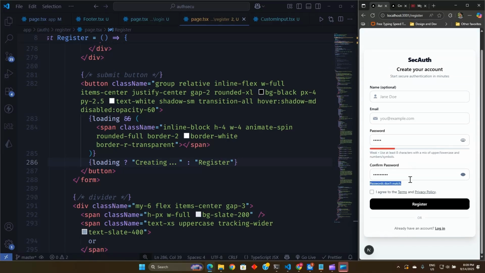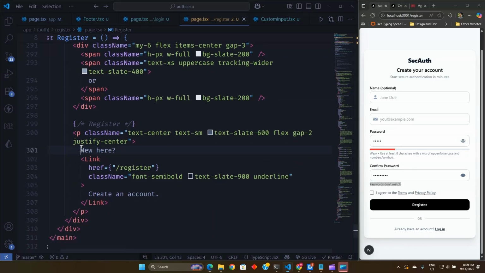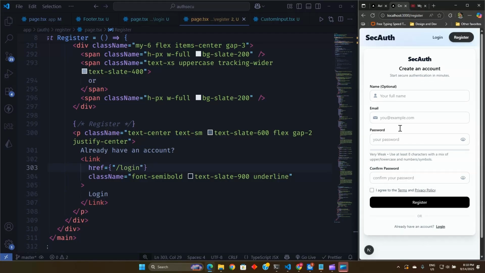So you can see here we have already have an account, so we need to change this to "already have an account?", and here we will change this one to login, and also we change this to login and save. So now you can see both our register look alike, and also we need to add space here, and our register page is also done.